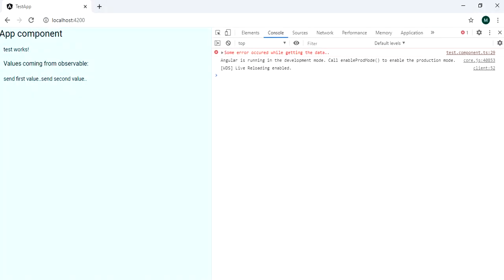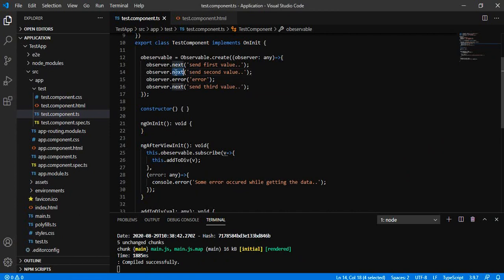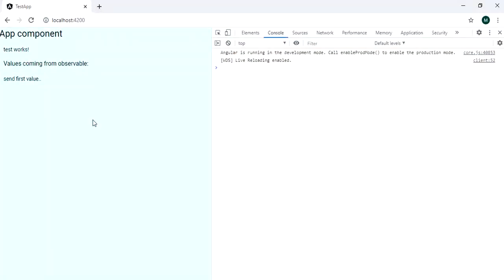Okay, fine. Now let us say the observer is trying to send complete, like it is sending the notification that the operation has been completed successfully, and now further error and next values will not be sent to the subscriber. Let me see what is happening. The first value has been sent, after that it is completed and nothing else happens.